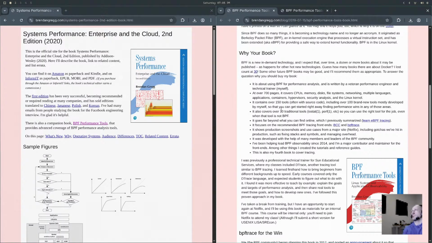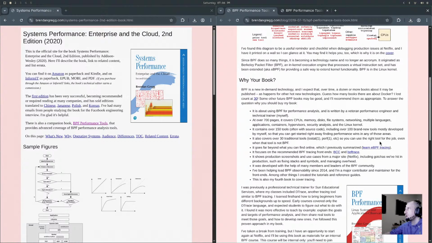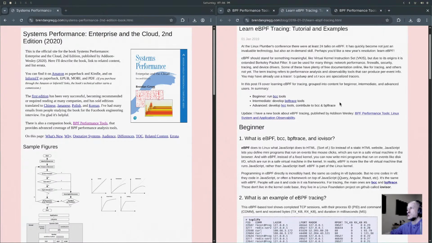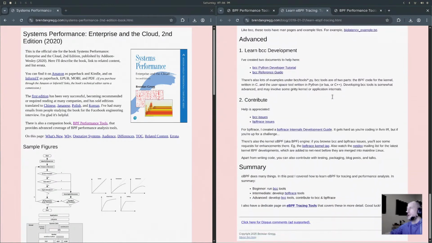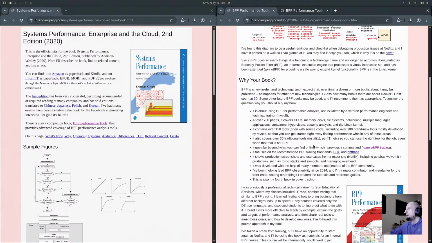It also covers over 30 traditional tools, iostat, perf, etc., so you can use the right tool for the job, even when that tool is not BPF. It goes far beyond what you can find online, which I previously summarized. Learn eBPF tracing. Is this like a little summary page? Yeah. It focuses on the recommended BPF tracing front ends, BCC and bpftrace. I don't remember seeing this section, Why this book and other books.